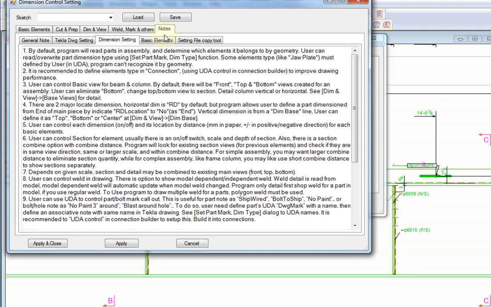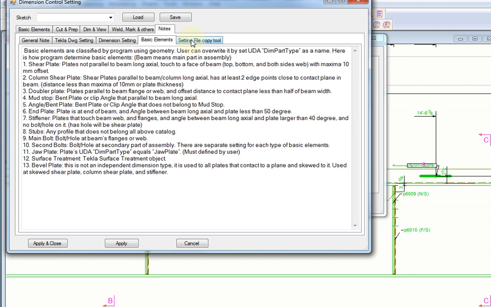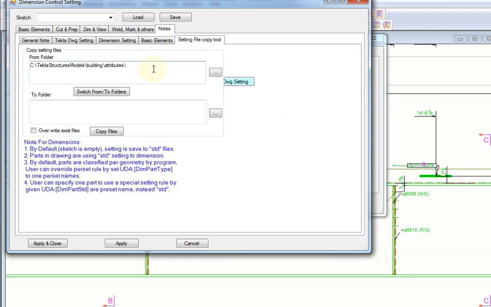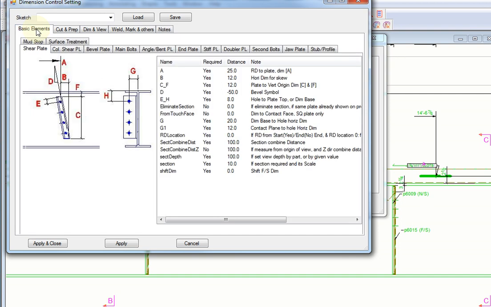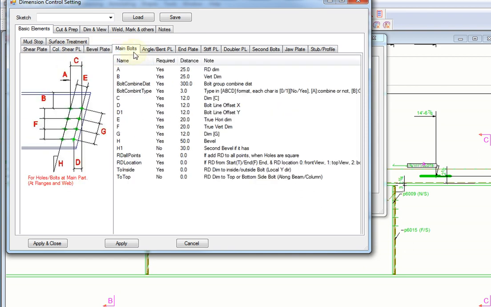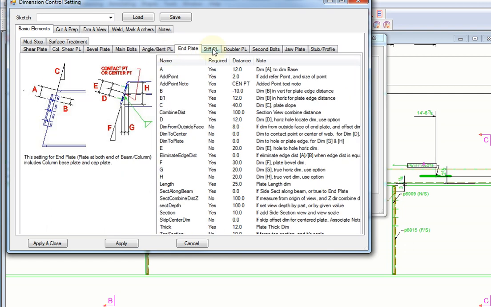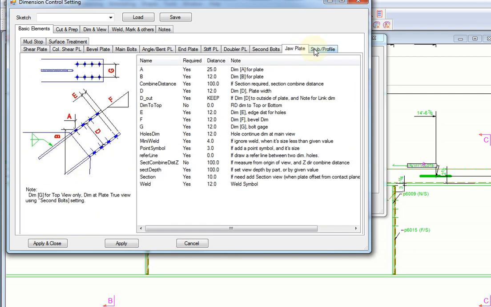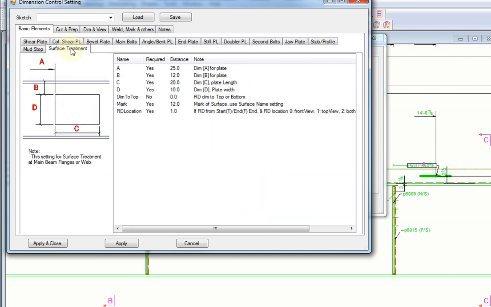And dimension, how to set up dimension and set up the basic view. After the setting, you can copy the setting from one model to another, and the program will copy all the setting files from one folder to another. Then this is the basic element. This is a typical detailing element like shear plate, beveled plate, bolts. This is the bolt in the main piece, angle or bent plate, end plate, stiffener, and other things. This is the most common object showing in the assembly drawing.